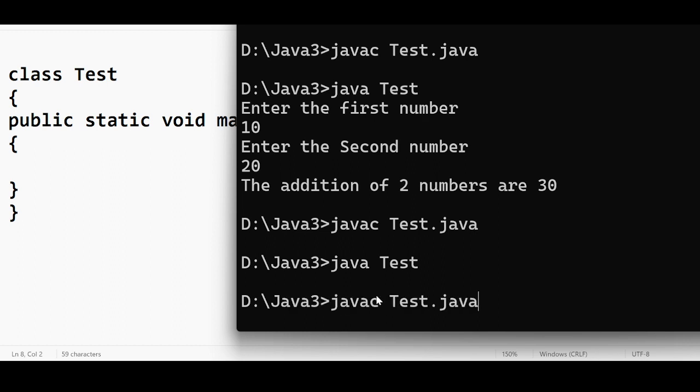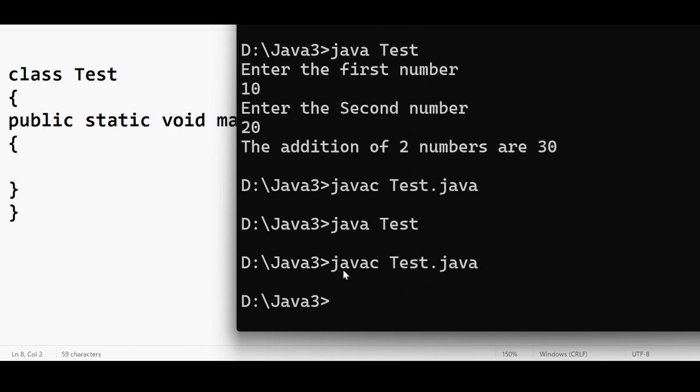Now this time what I am doing is I am doing the compilation by using this command. I am performing the execution.